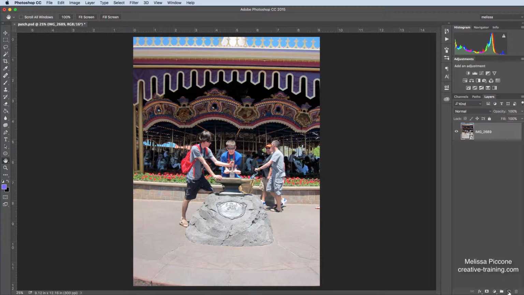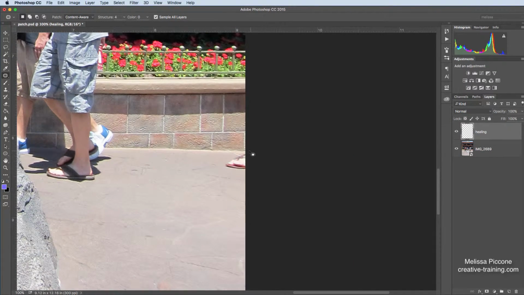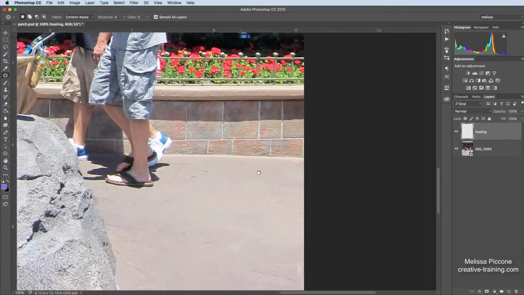I'm going to create a new layer. I'm going to name my layer Healing, and I'm going to start off using my patch tool. I grab my patch tool, make sure in your options bar it's set to content aware and sample all layers. I'm going to start by zooming in so I can see what I'm doing, and I'm going to remove this foot here. Just make a quick selection. I take the bad part and I move it to a good part and it disappears.